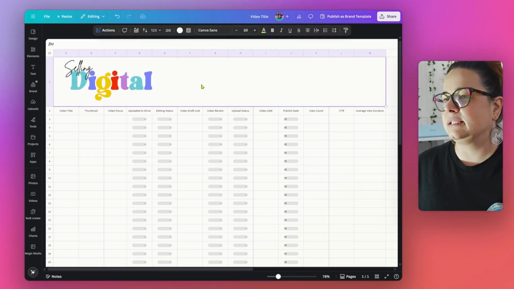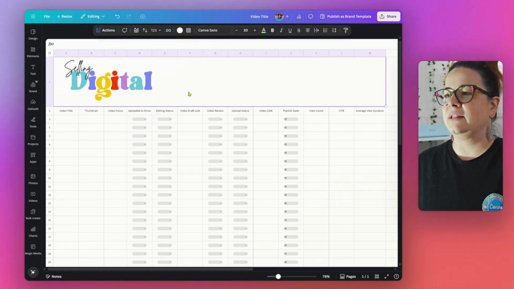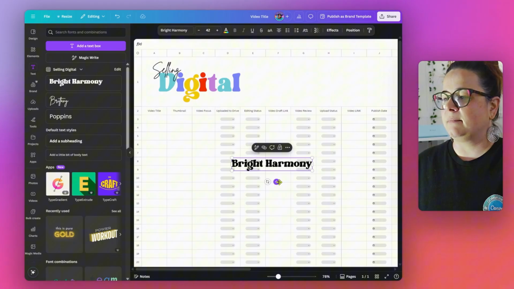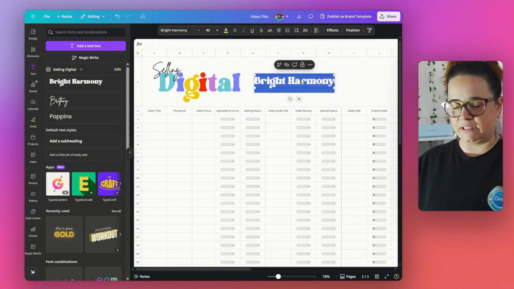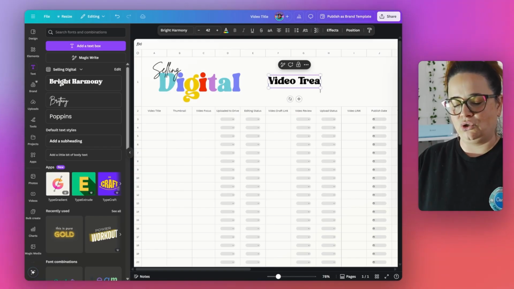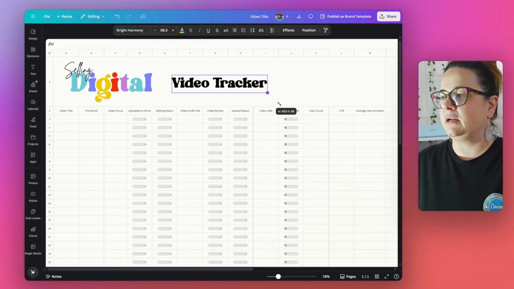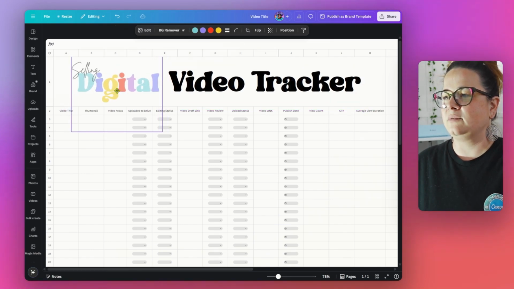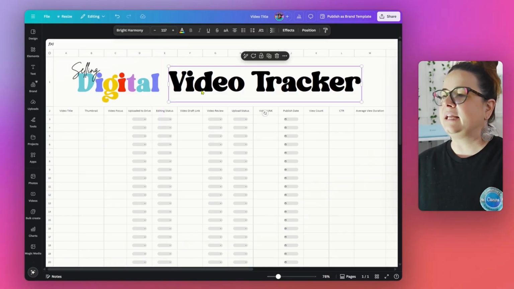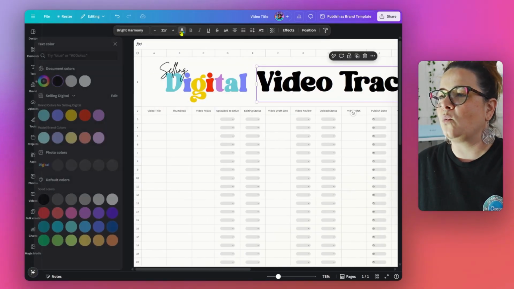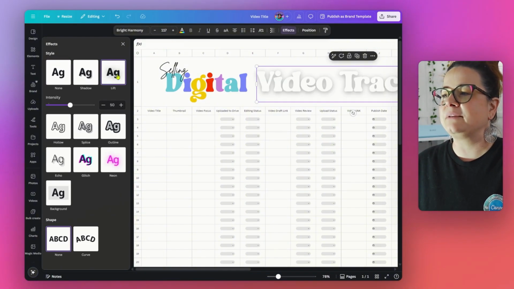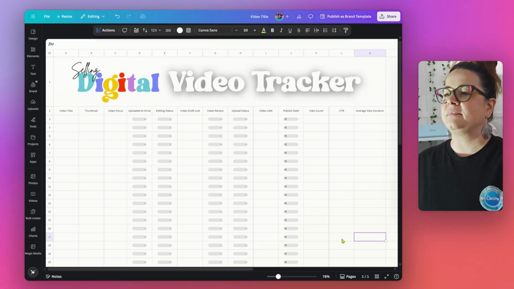Maybe we could put Selling Digital video tracker. There we go, that's what I want to do. And then we will add some more text and we can use my brand. So we'll do Selling Digital video tracker. Okay, so we're going to make that bigger, fill up the space. I'm going to move that over, move this over, a little more centered, a little more like it all goes together. And then this, I think we will make this white, but then we'll do the effects. I just love that we're able to do all the things that we're used to doing. There we go. Okay, that looks really cute.